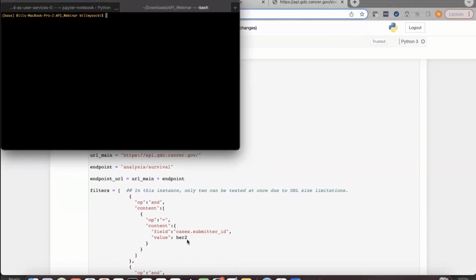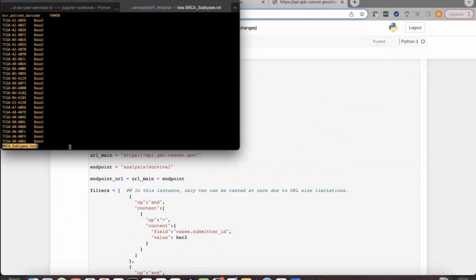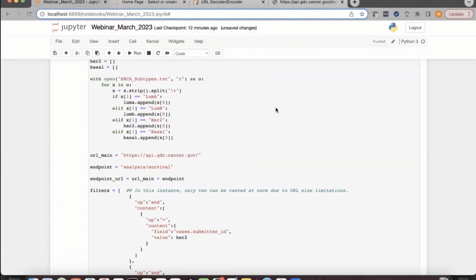This is actually modified from a TSV that's available on the publication page, and we just have a list of barcodes and the subtype that was determined here. So some are basal, some are luminal, and some are HER2 subtypes. So here we have these lists: luminal A, luminal B, HER2, and basal.